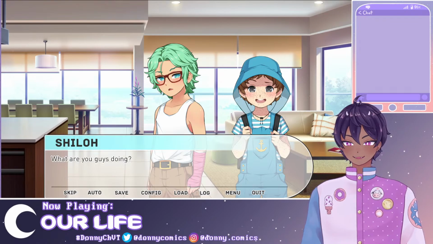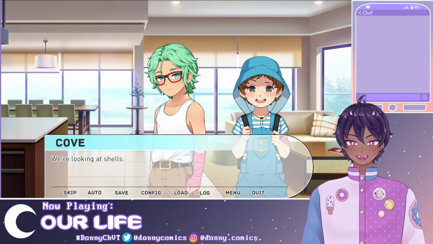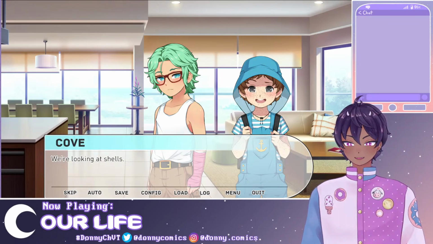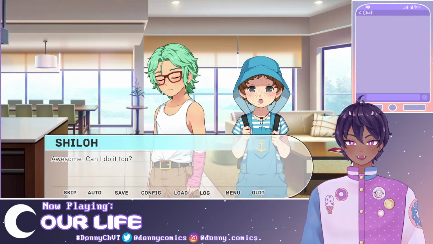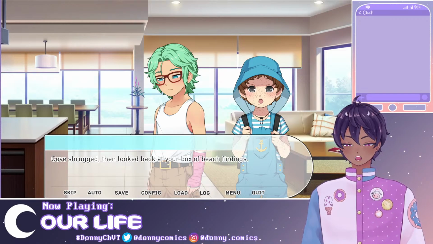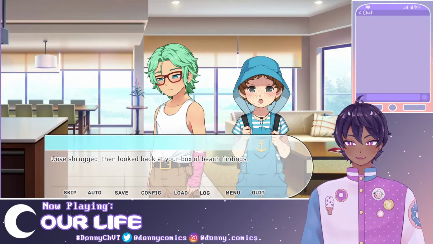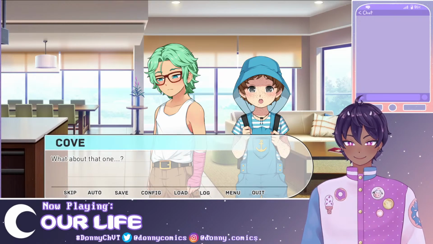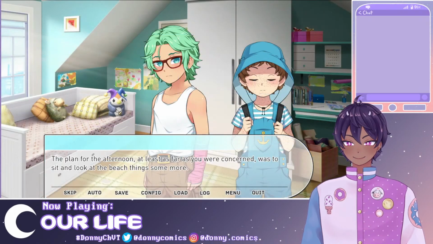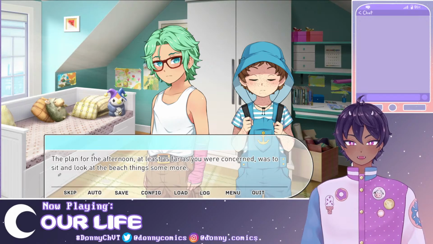Hello? What are you guys doing? We're looking at shells. Can I do it too? Oh, thank you. Can I do it too? Cove shrugged, then looked back at your box of beach findings. What about this one? Oh my god, is she sleeping or something? The plan for the afternoon, at least as far as you're concerned, was to sit and look at beach things some more.